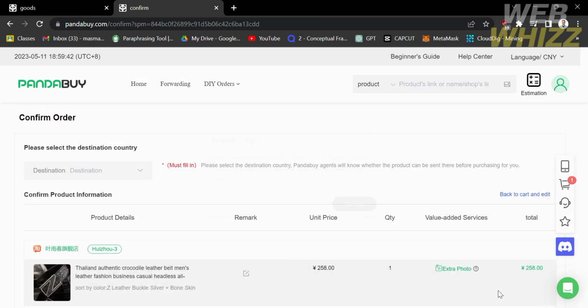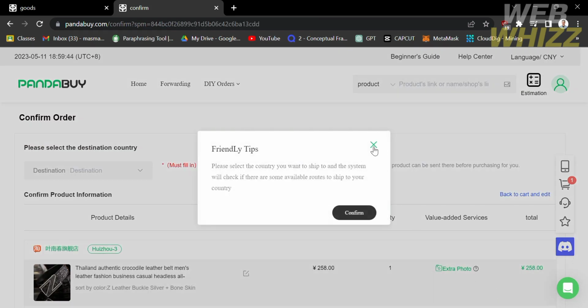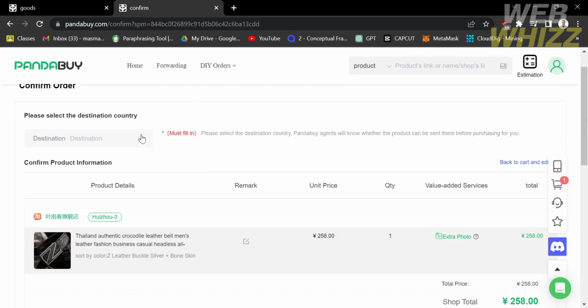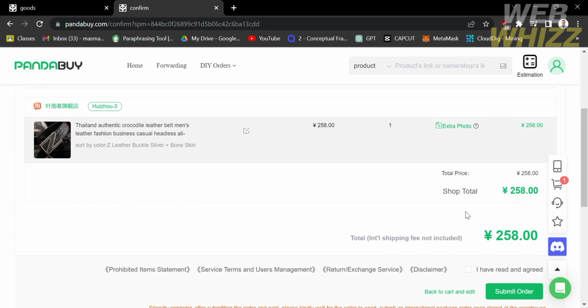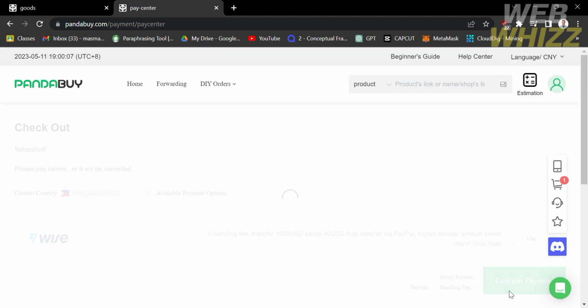And from here, you will now be confirming your order, in which you need to enter the destination or your country. And after that, you will also see the details, such as the amount or total, including the shipping fee, that will cost you in buying this item. And now proceed by clicking submit order, in which upon doing so, it will lead you to this page.